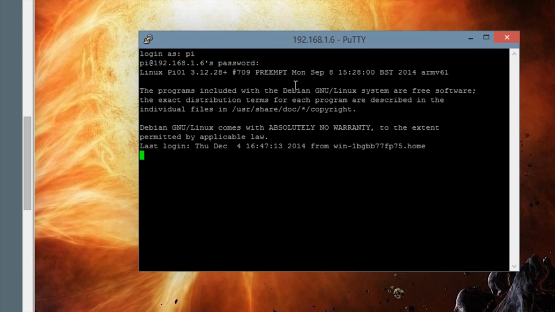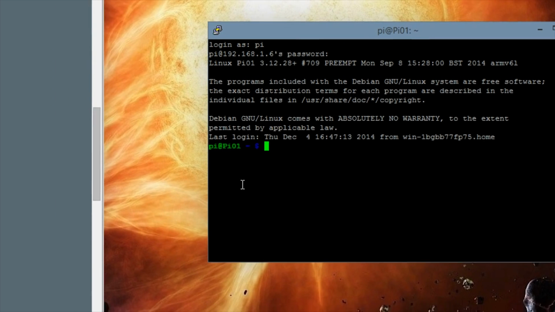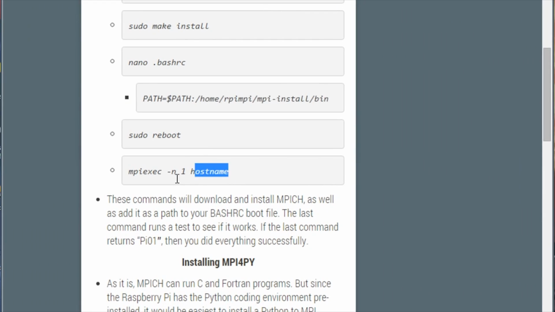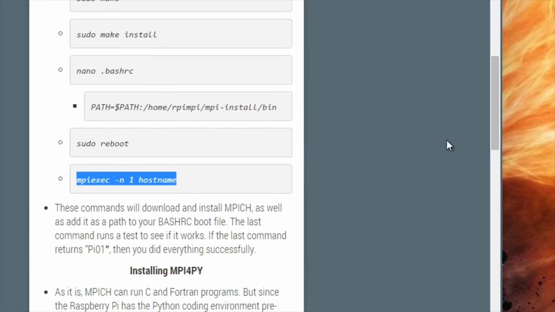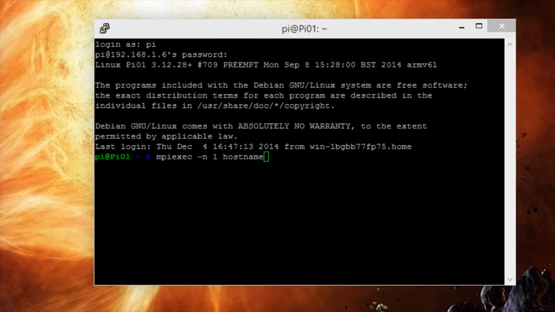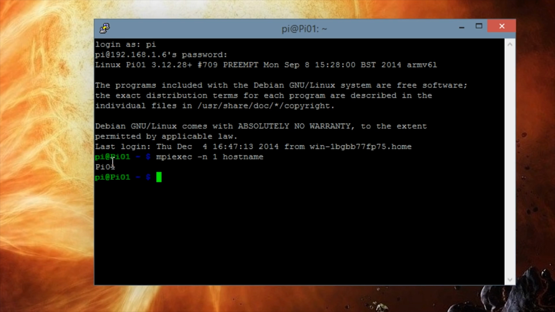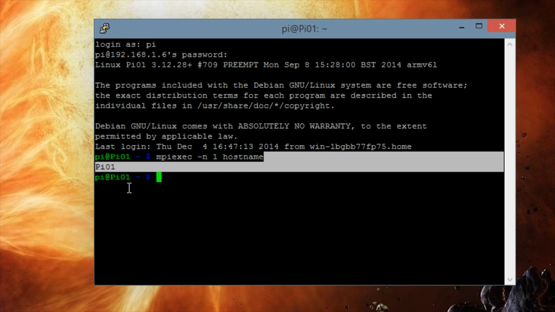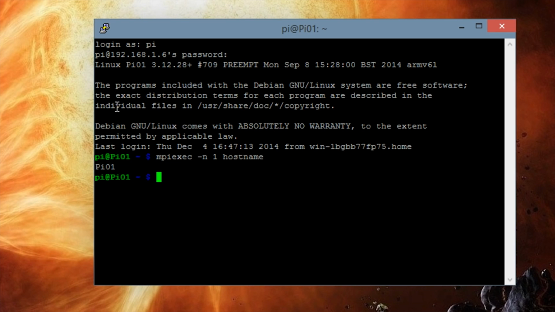Hit enter. Now we're going to copy this bit of code here. And once we copy this bit of code here, let's paste it here. If we hit enter and it gives us the name of our Pi, we successfully did everything above. So let's hit enter. And it successfully gave us the name of our Pi. So whatever we did before, it worked. So that's a relief. Pat yourself on the back.